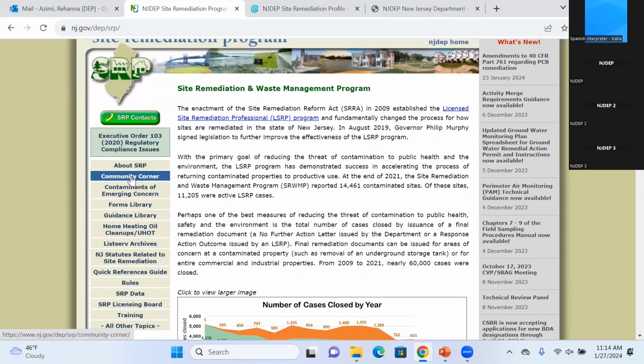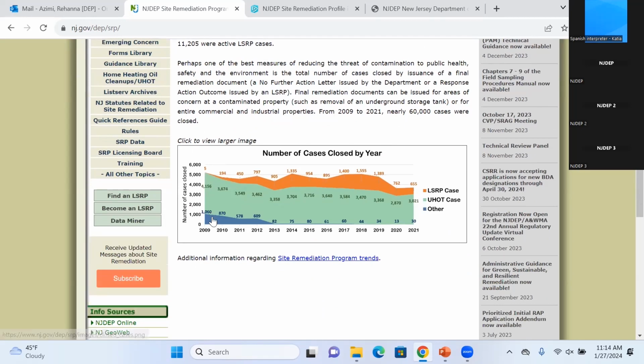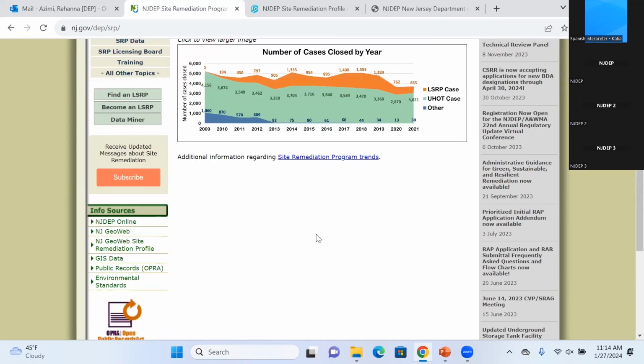And we also have this site remediation homepage. We also have a community corner which talks about a couple of GIS layers that we put out most recently. I'm not going to open that up, but you can do that. And from here, you can launch Dataminer reports. There's a lot of information that's available through this webpage.